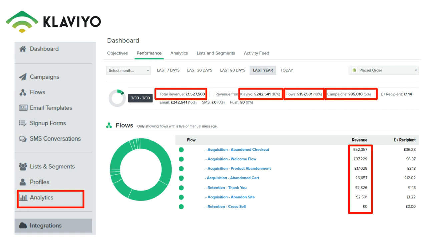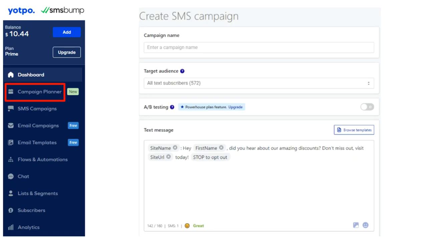And if you look down below, you'll see the breakdown of the flows, like the abandoned checkout, the welcome flow, and the product abandonment. They're the top 3 revenue generators for Klaviyo. So definitely a very useful app to have in your Shopify store, especially for high-ticket dropshipping.